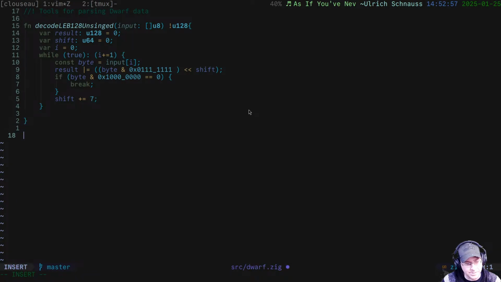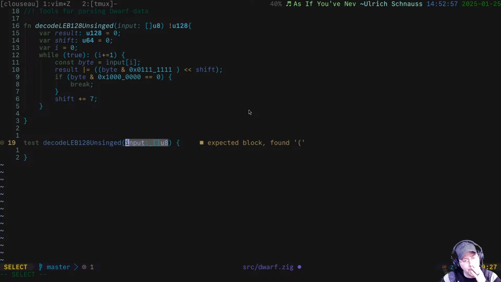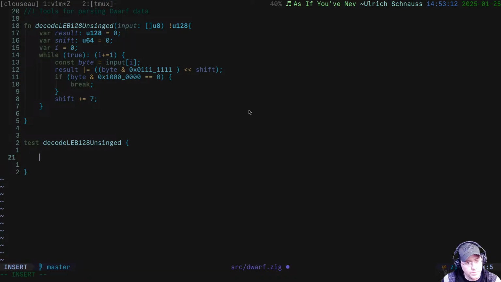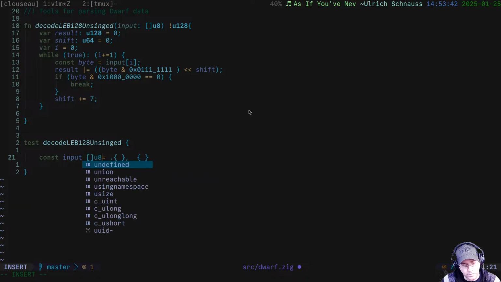Okay, let's add some tests here. Let's test this out. Decode. So if we had, I thought I had seen some references in the documentation to give us some examples so we can test. Let's do const input equals u8.